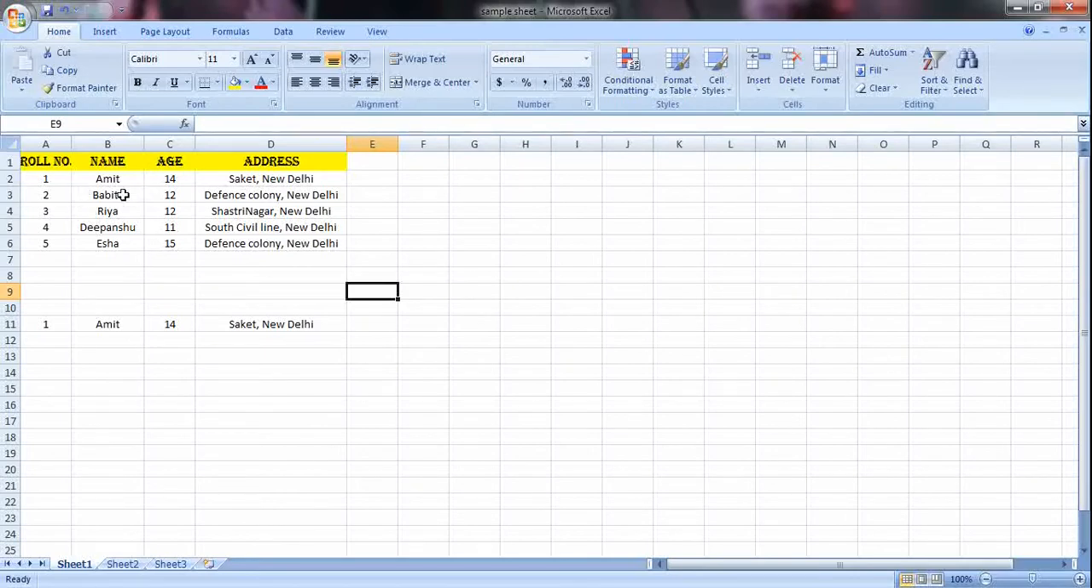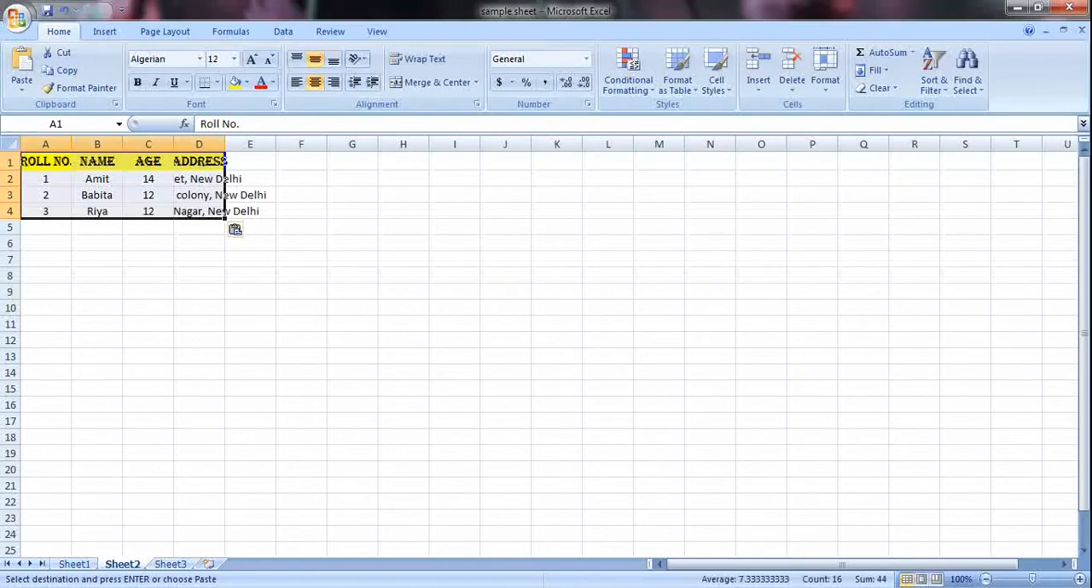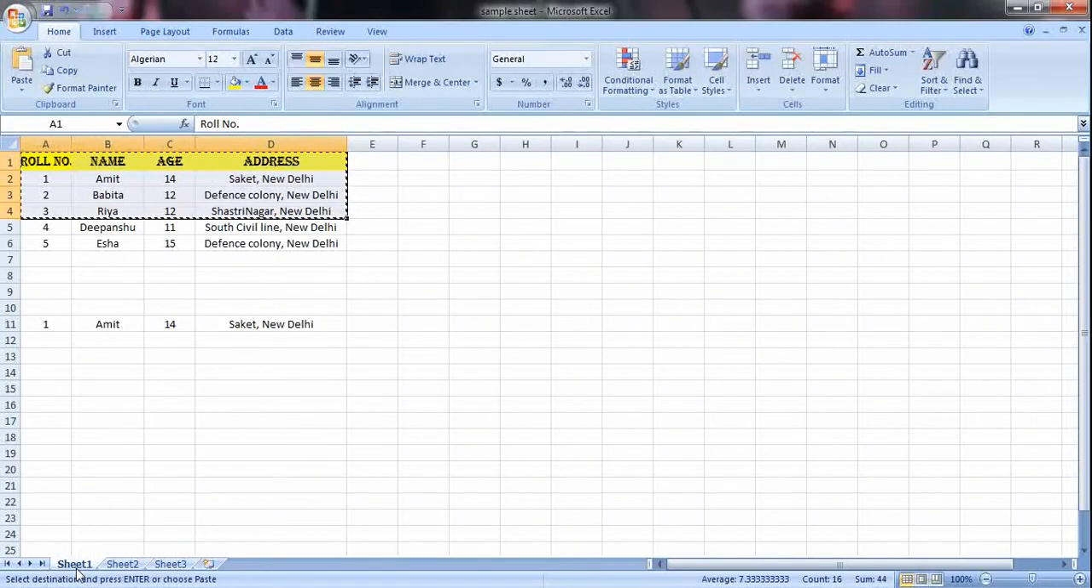You can copy and paste it to any other sheet as well. For example, if I want the information of only these three students, I can simply copy them, go to sheet number 2 and just paste it. So you can also copy paste your data between the worksheets. So this is about cut, copy, paste and then save.